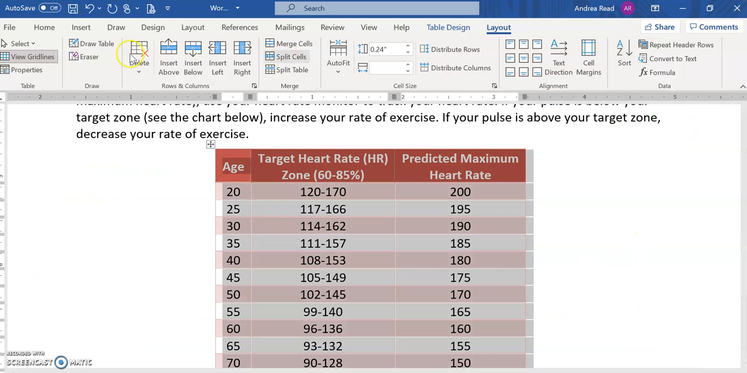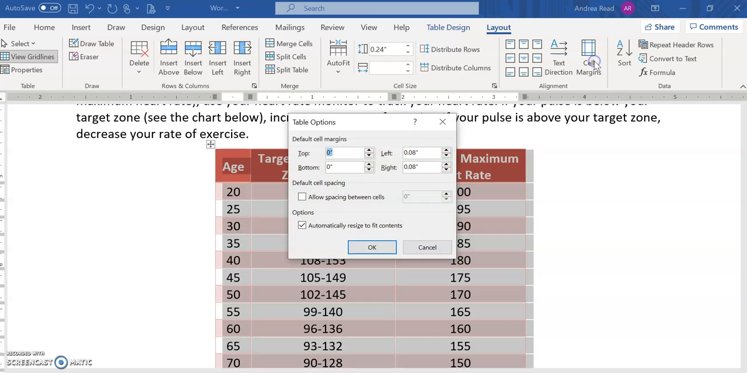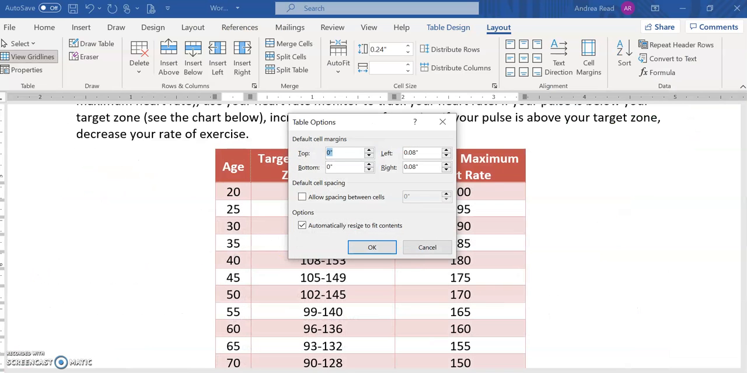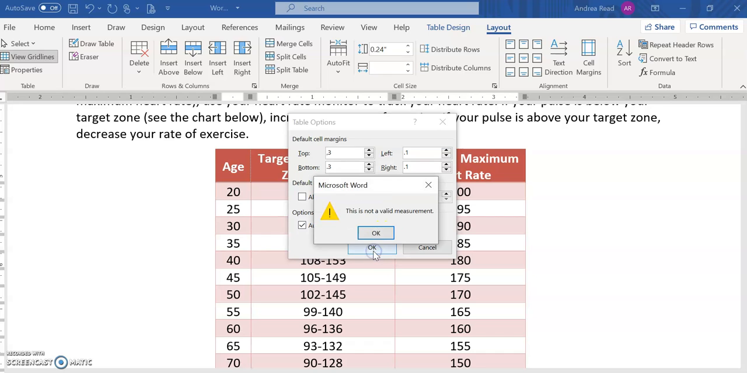So now we're going to go to the opposite side of the ribbon. Here's our cell margins. Once it's open, we're going to go ahead and look at our set of instructions. And the top and bottom is going to be set to 0.3 and the left and right 0.1. So I just type those in and then I select OK.